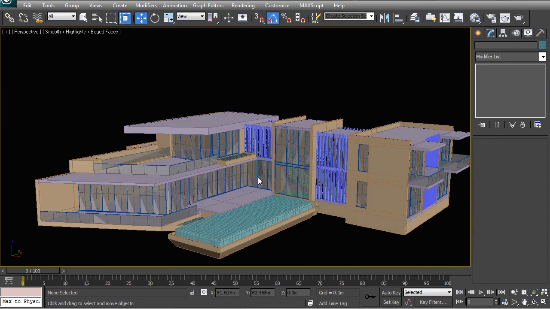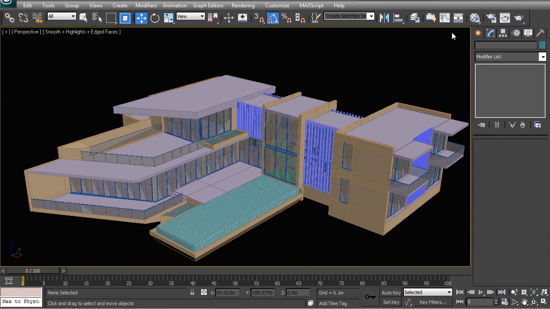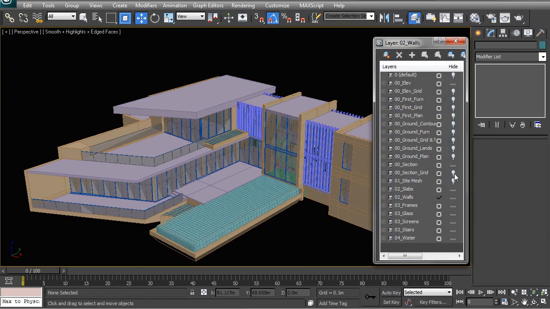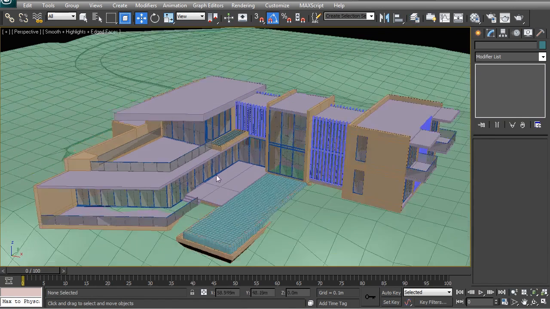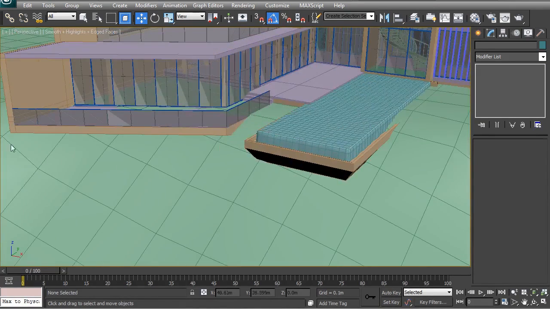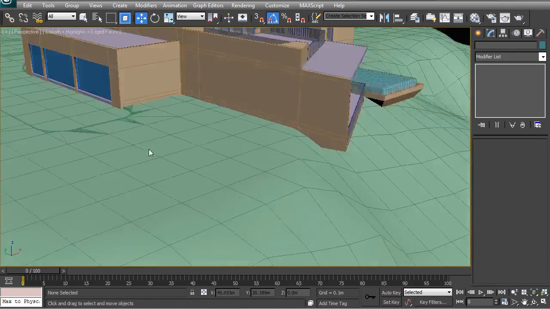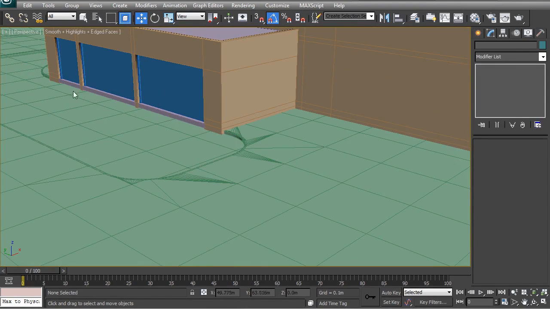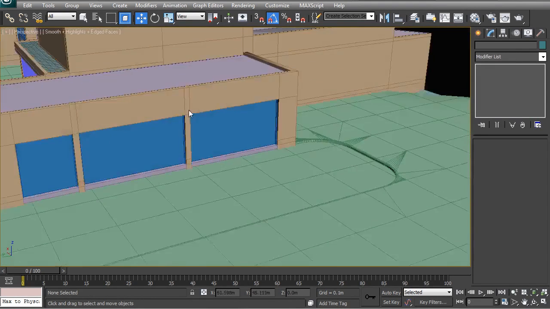Good, so now we're going to move on to the next lesson where we are going to look at the site mesh. There are a couple of things that we need to fix up on it. For example, here it's way too high, so we want to move it down. Here we want to define this cantilever a little bit more, and we also want to lift up the driveway so that we can drive in and out of our garages.